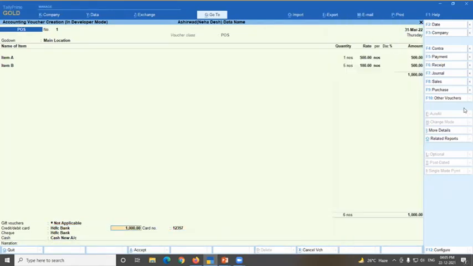Suppose party is paying 400 by card. So Tally is automatically selecting here 600 maybe from cash. And it is tendering rupees 2000, paying a 2000 note to me. So I have to return back rupees 1400 to the party. So that is automatically considered by Tally.